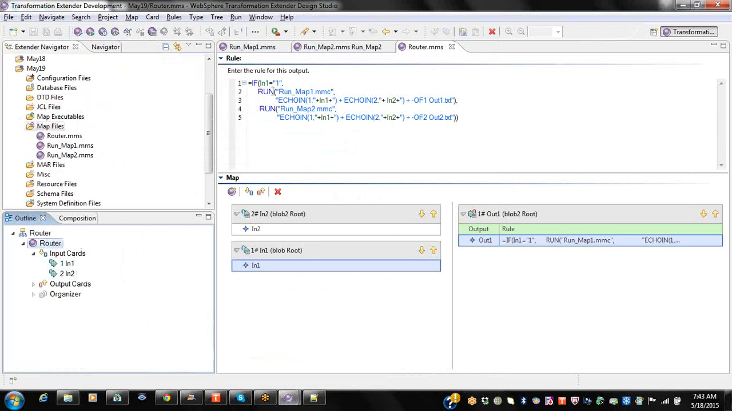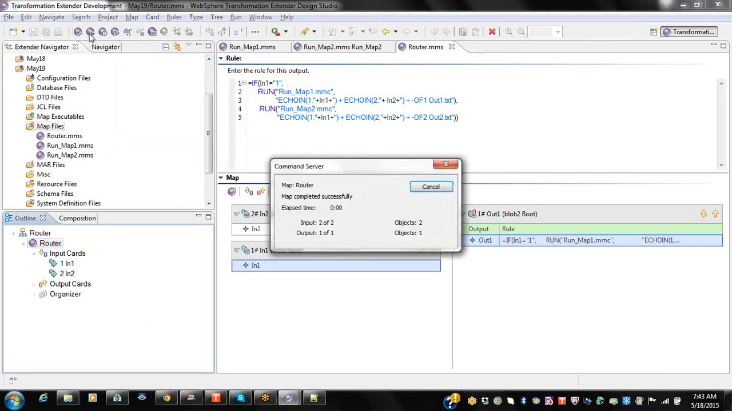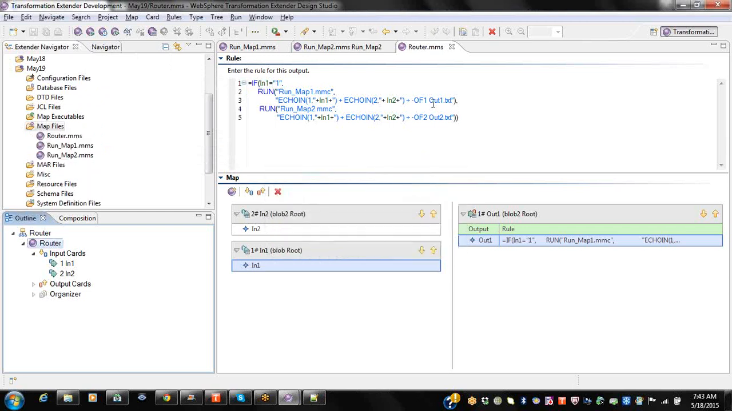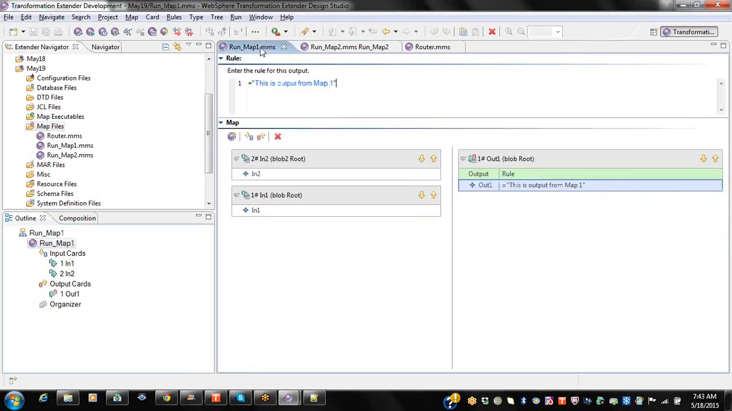Now our input is 1 for the first input. So we are checking this input is 1. We have to call it, and it's completed successfully. So we should have created out1.txt. And what is output card 1 in the run map? This output should be the output from the map.